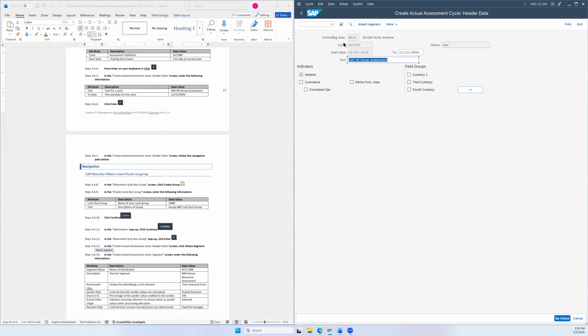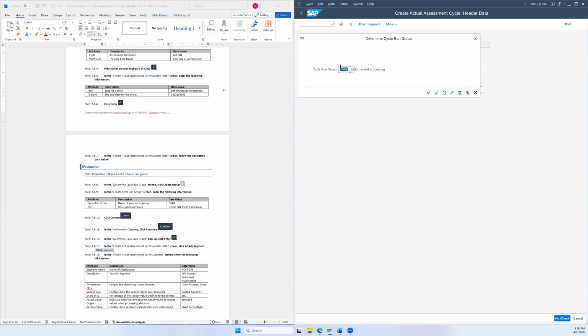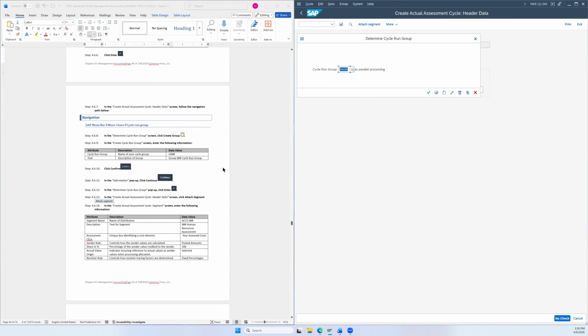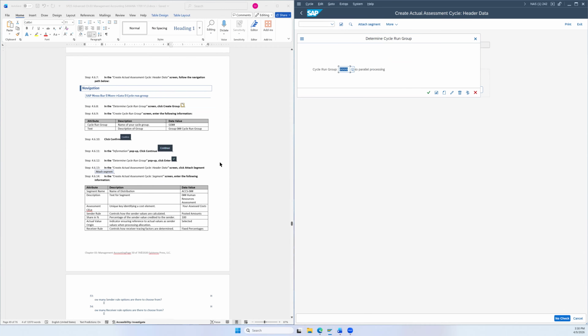Not sure if it changed anything, but in the create actual assessment cycle header data screen, enter the navigation path below. So again, up top, if you see the more, click more. If not, we're going to start at go to and cycle run group. So go ahead and click that, and it'll bring us to this menu once again. So in the determine cycle run group, click create group, which is this little page right here. So I'm going to click create group. We're not changing anything, just clicking create group.